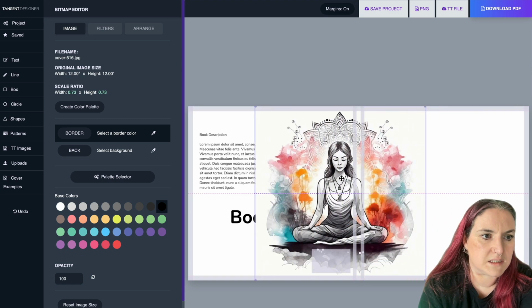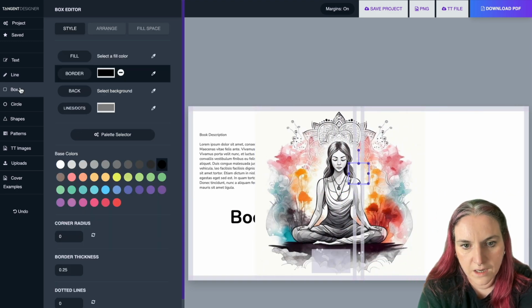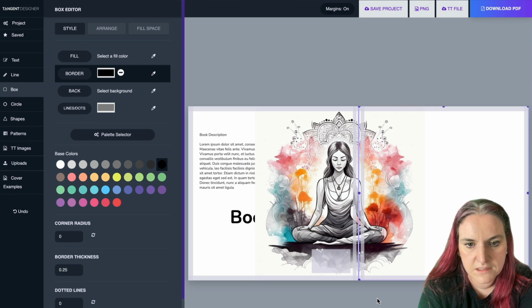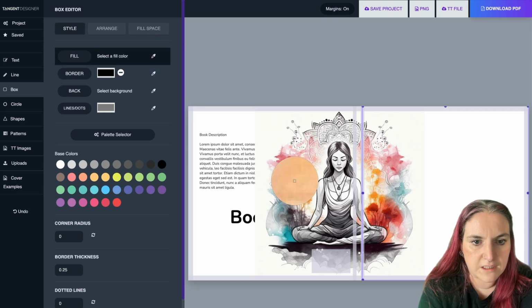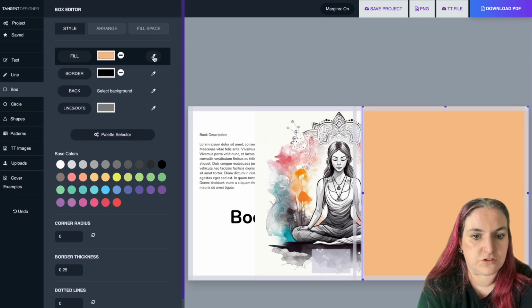What I did with this is I actually put a box behind it. We put this box here. You'll see why I do this in a moment. I'm going to make this the size of this page, and I'm going to fill it with this brown color. So you can see what I did here. I used the dropper to fill this box.